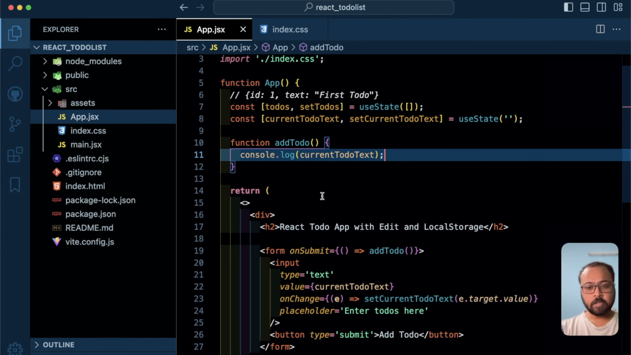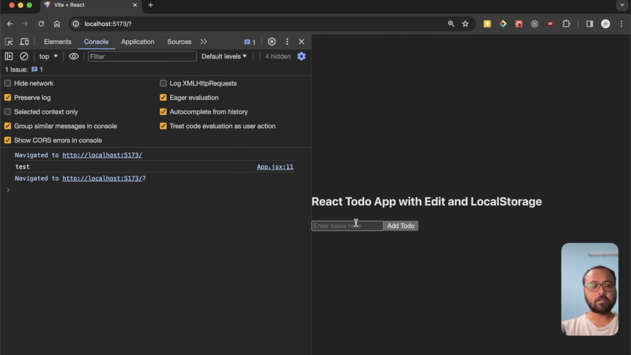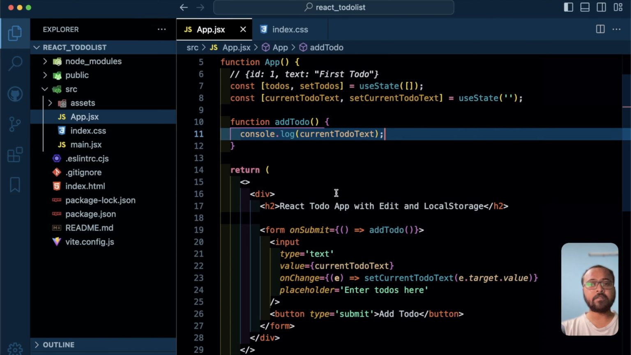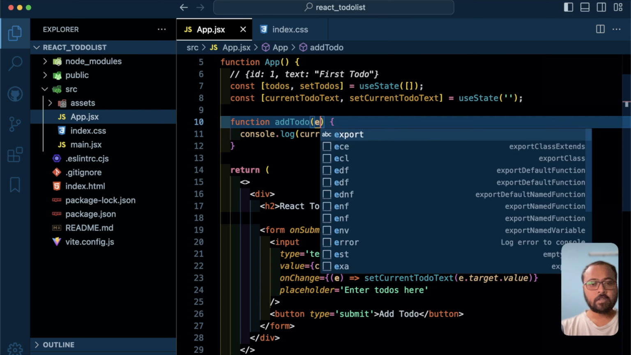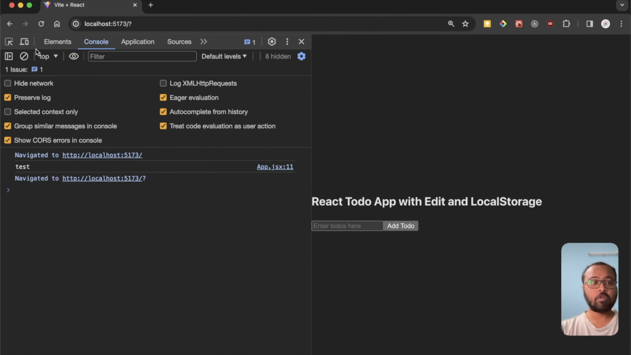One more thing that we have to do here is that whenever the user clicks on this button, the page refreshes. That is because by default, whenever you submit the form, it refreshes the page, but we don't want that. We want to stop that page refreshing. So for that, that will basically make it not refresh this page.